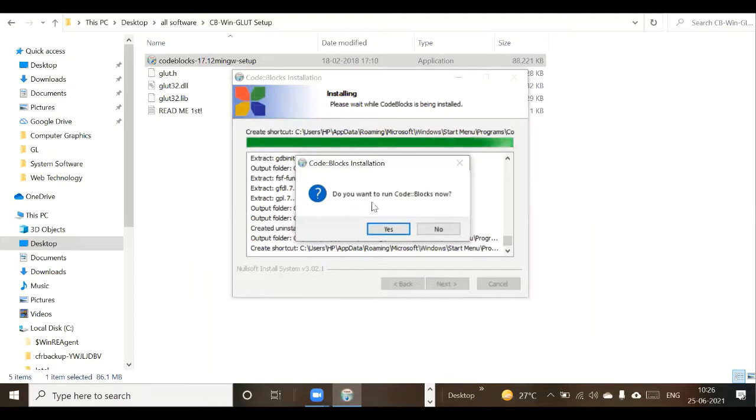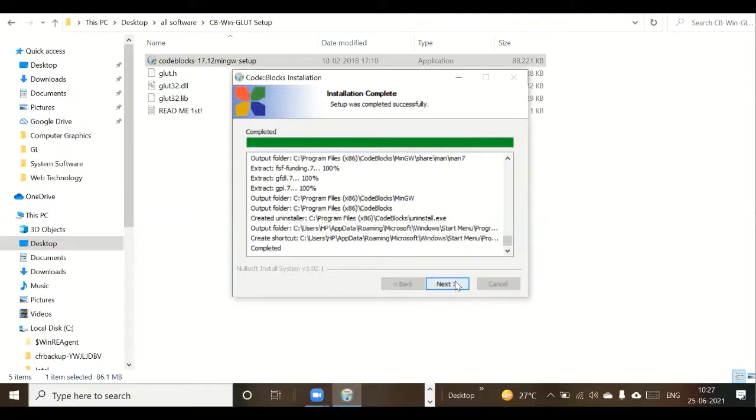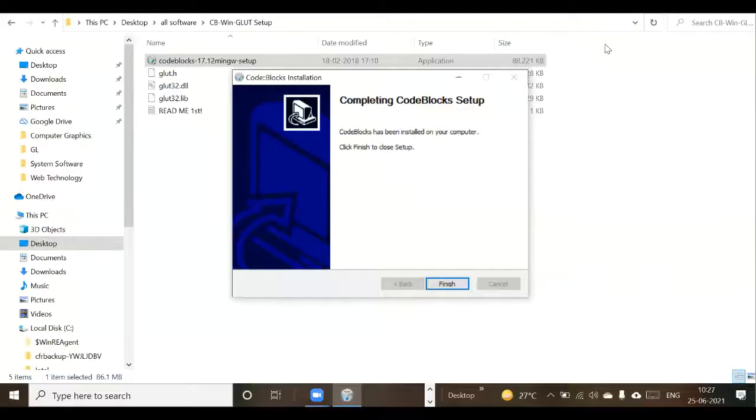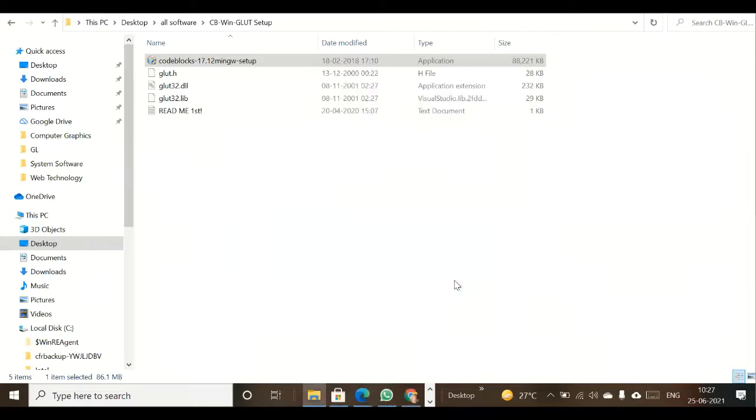After completion, it would ask whether you want to run Code::Blocks now. As of now, we don't need to run Code::Blocks because we need to install some OpenGL libraries to proceed with the CG projects. So click on No, then click on Next. After completing the process, it will pop up the message like this, completing the Code::Blocks setup. Then click on Finish. So the first step of installing Code::Blocks has been done, guys.